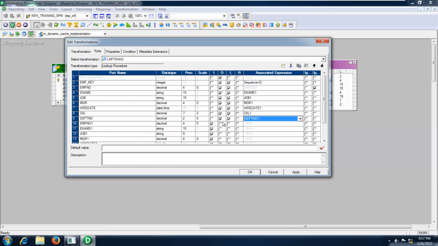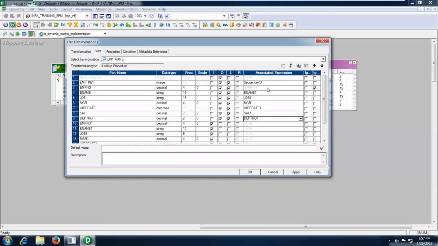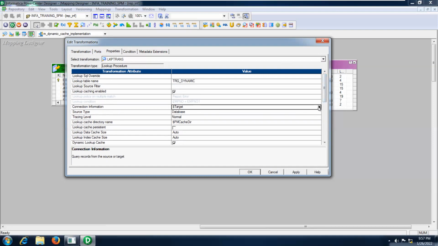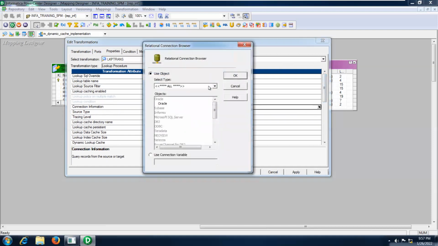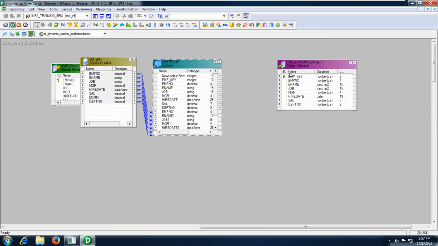Okay, once that is done, you can do the configuration setup here. Then you have to provide the associated expression information also. Let me give the database connection also for my lookup table. This is the target. Yes, I am going to provide the connection information for where this particular object is available. This is in Oracle. You just click apply, click OK.